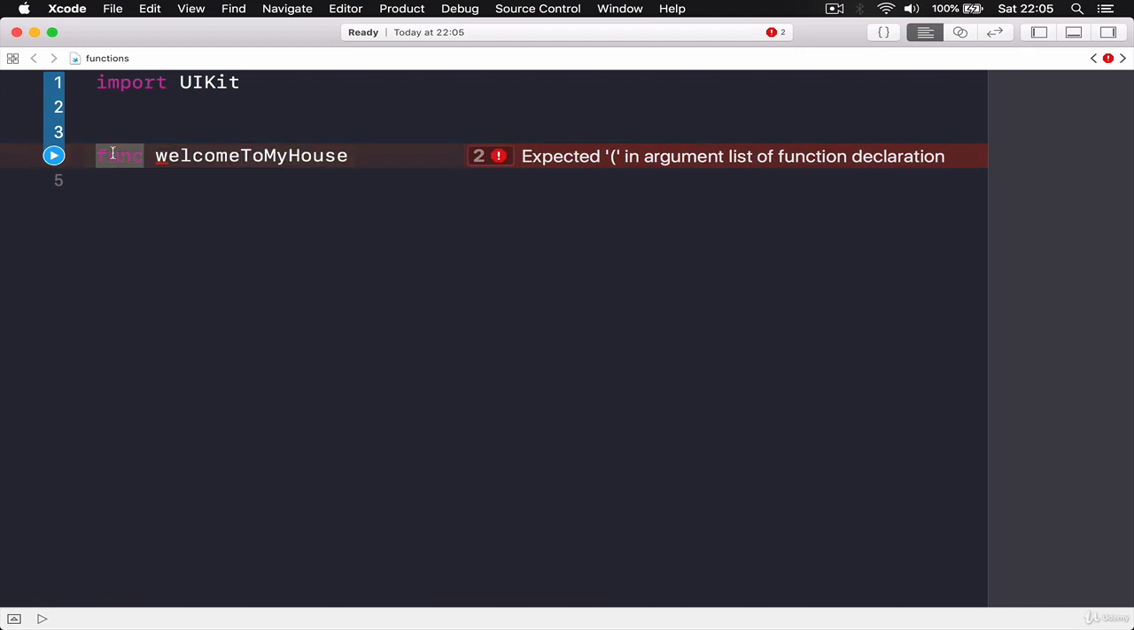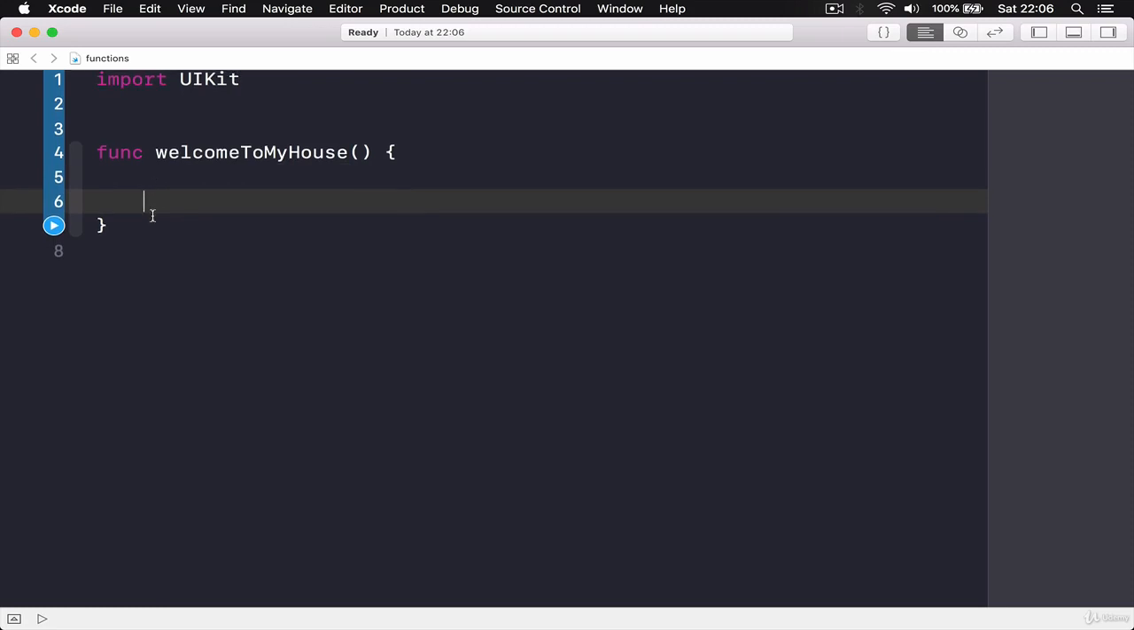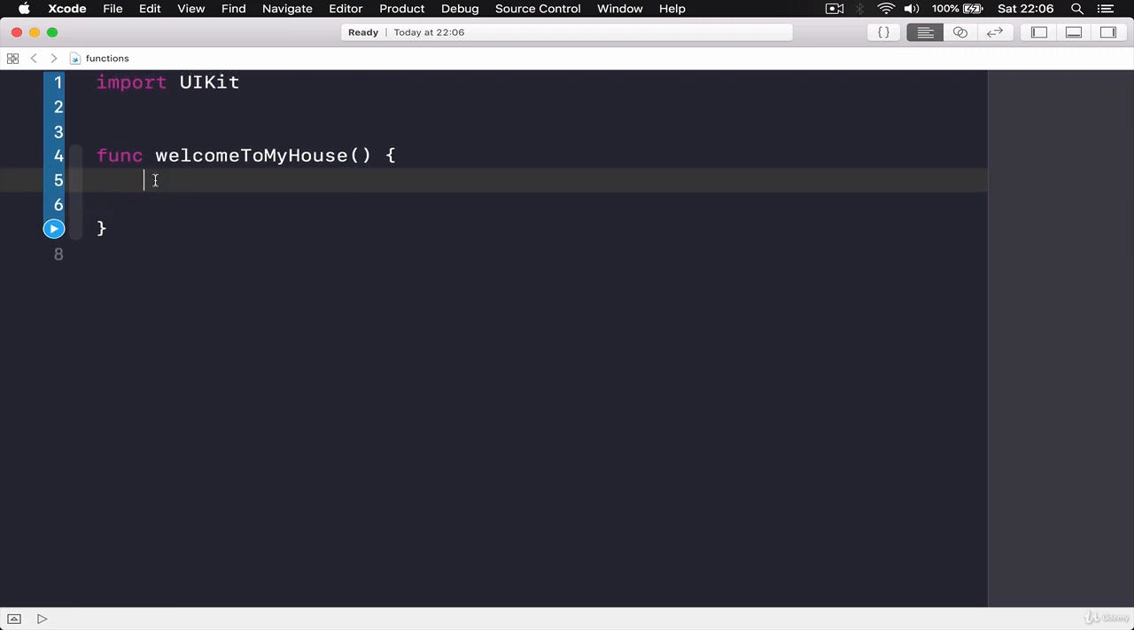So we have the func keyword, then we give a name to our function, then we open and close parentheses. So now our Swift compiler knows that this is a function, and every function should have a block of code that is going to be executed when we are calling this function. That's why we put curly braces. So whatever we write here, when this function is called, this is what our function is going to do.